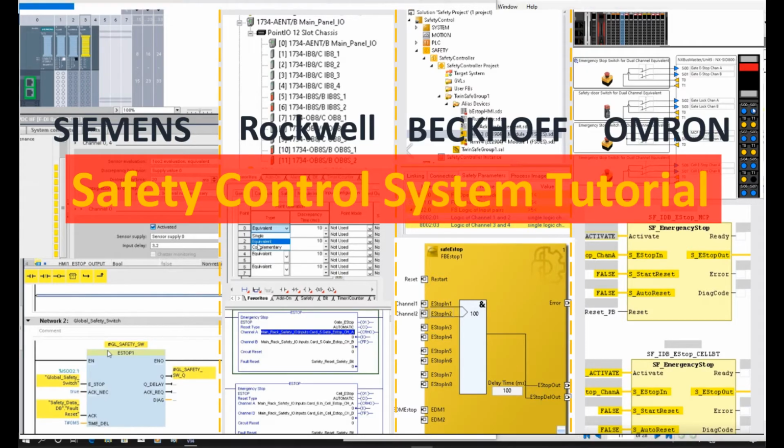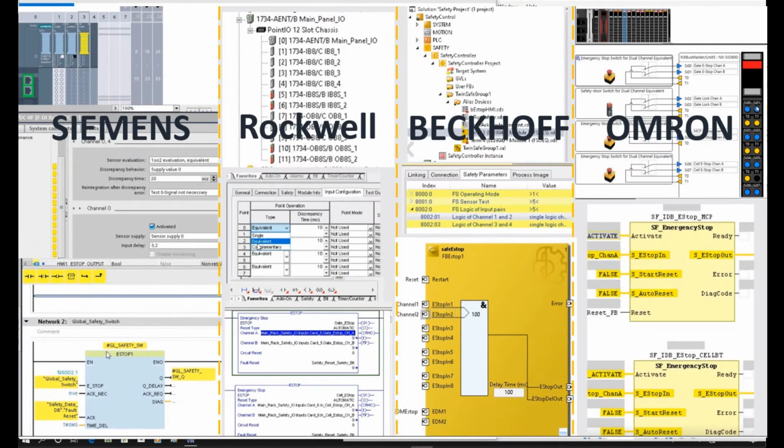In this video, I will mainly introduce a horizontal comparison of brands' safety systems: Siemens, Allen-Bradley, Omron, and Beckhoff. I will show what the hardware configuration and the software look like from these four main brands. Generally speaking, Siemens and Allen-Bradley are of a similar style.